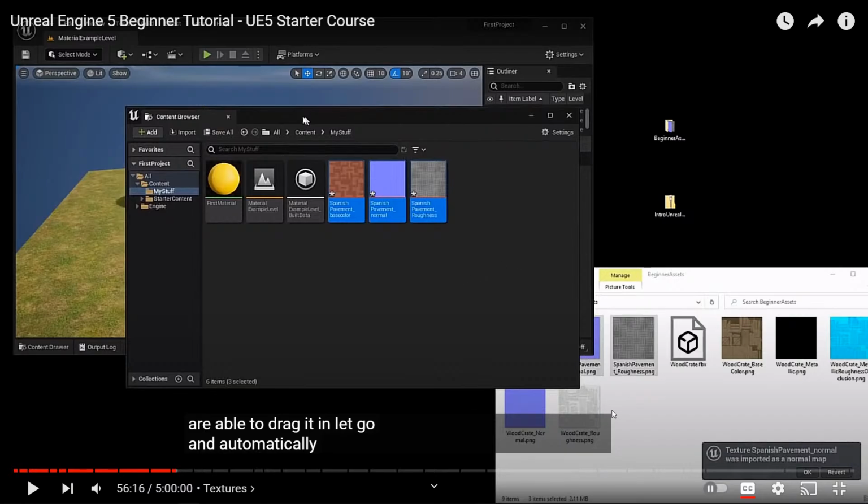So we'll notice that all three of these textures have a little asterisk right there that tells us that these textures need to be saved. So select all of them and press Ctrl S, or we could have clicked on Save All. So if I double click on Spanish base color, we can see that the texture has successfully been imported into Unreal Engine 5.